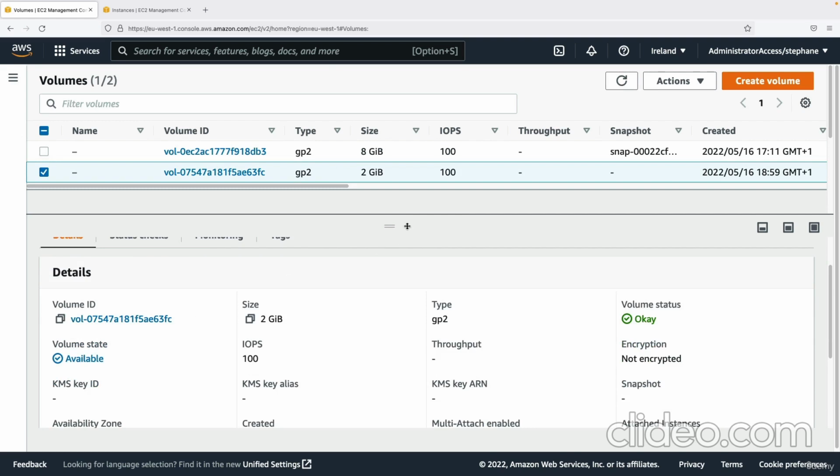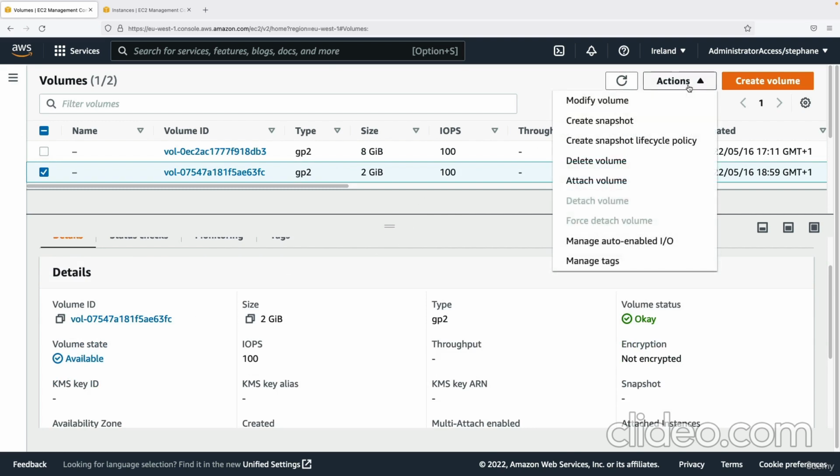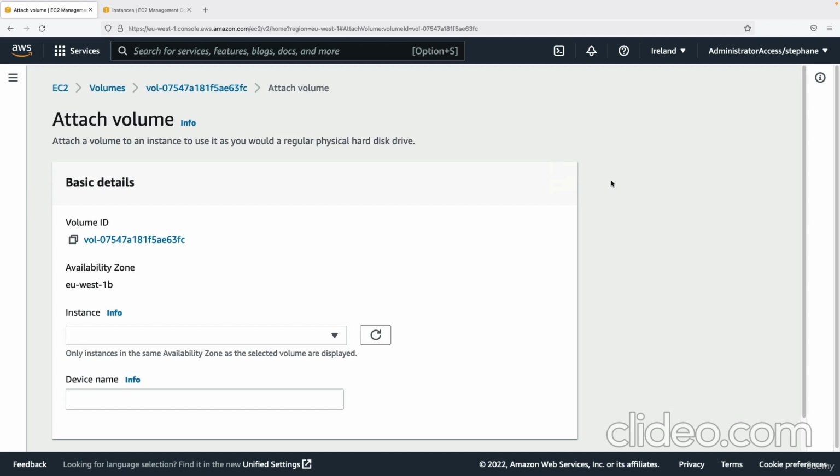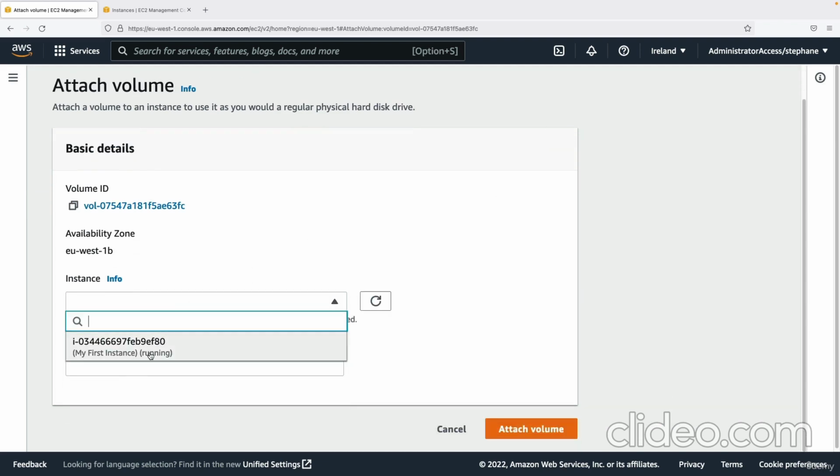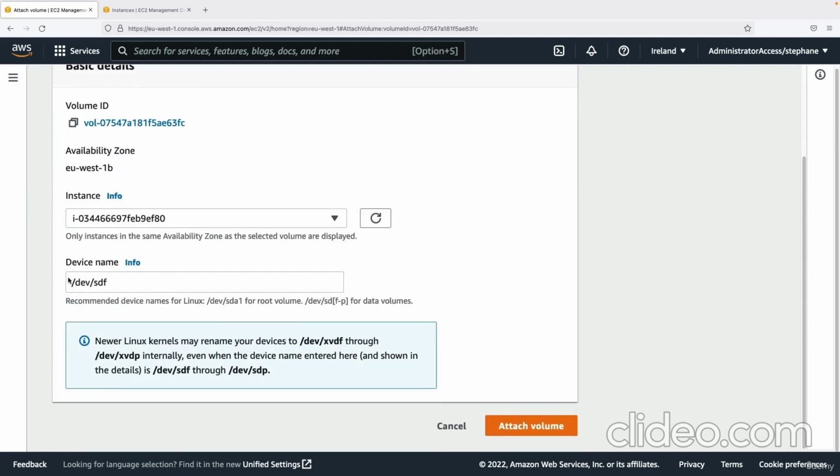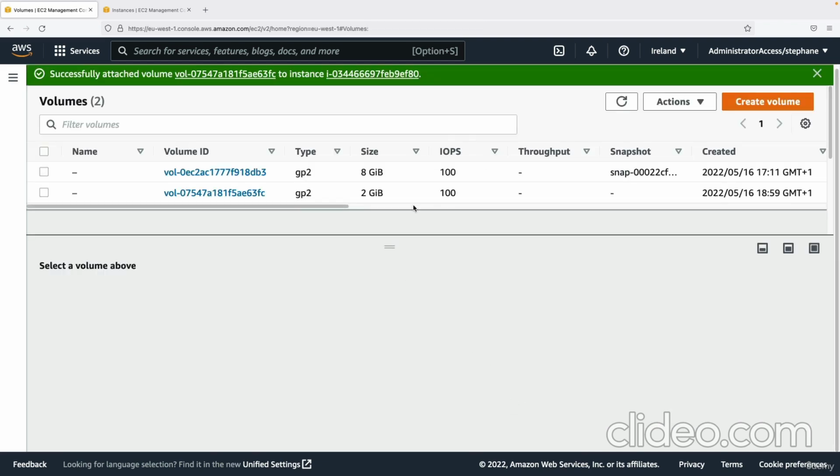So therefore, because it's available, what I can do is action, and then I can attach the volume, and we need to find an instance. So we have one running right here. And so we're going to attach this volume to my instance, click on attach volume, and voila, our instance now has two EBS volumes attached to it.